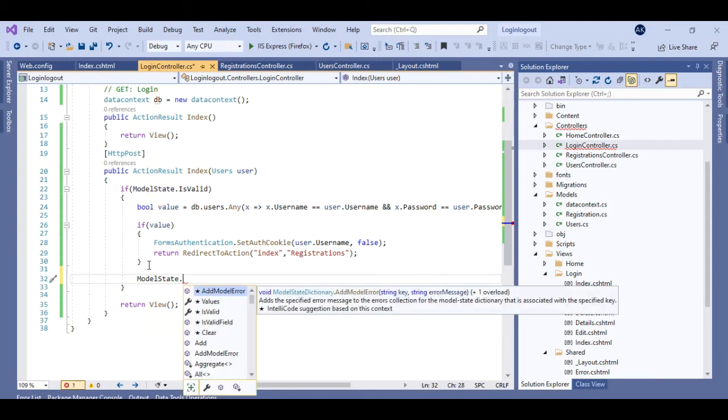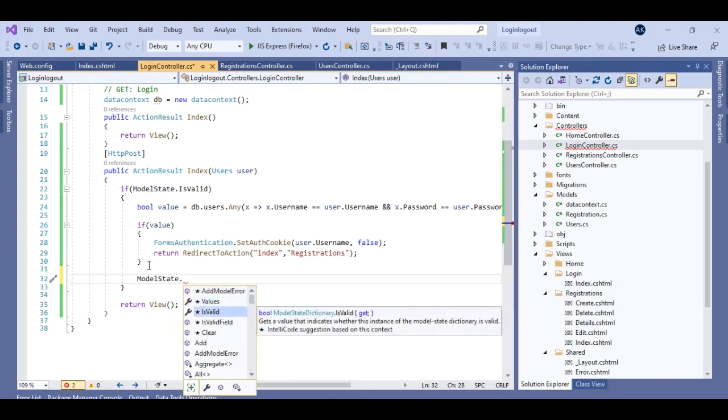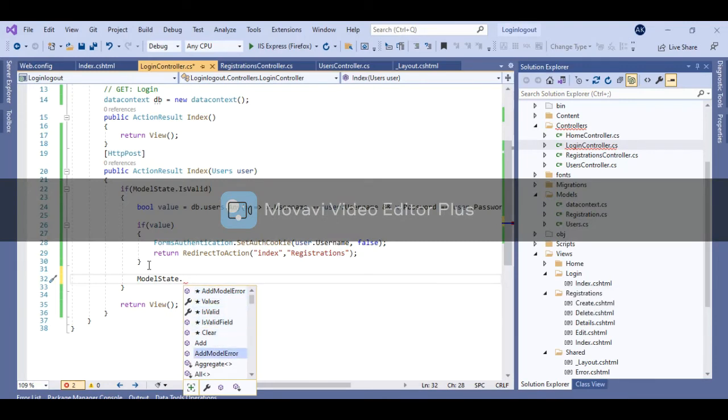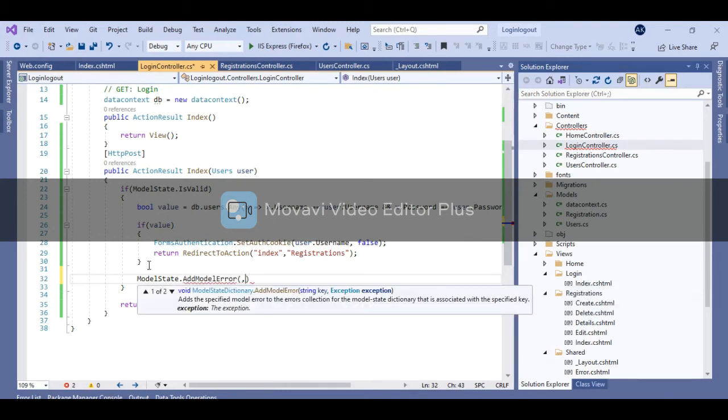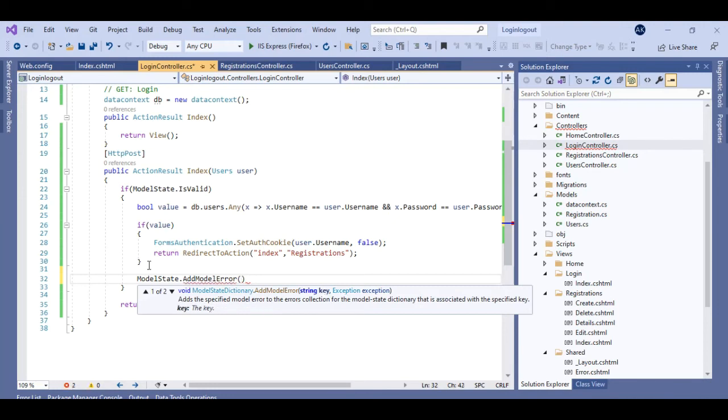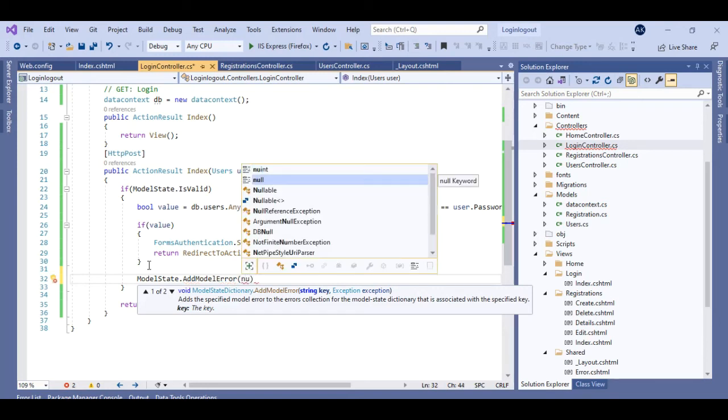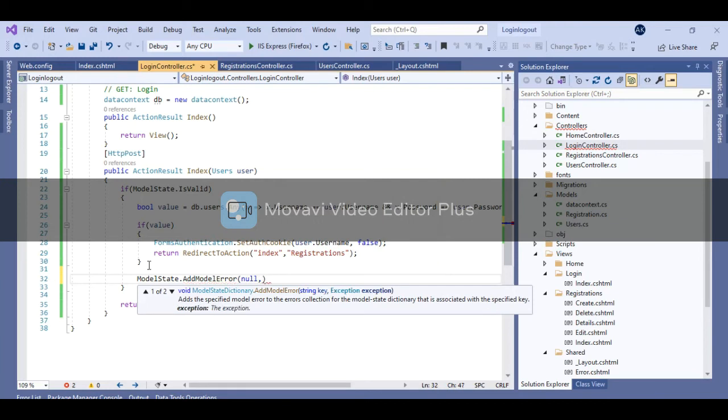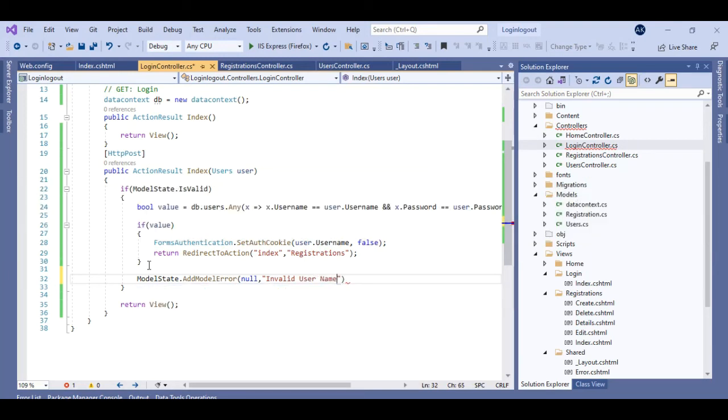Now if the condition is not true, if the value is false, then what will happen? Then I want it to show an error. For that I am using ModelState.AddModelError, and here we'll be using two parameters. The first will be a string key, which will be null, and in the second parameter we will provide our error message. There are multiple overloads of this method. The one we are using takes a string error message: invalid username or password.